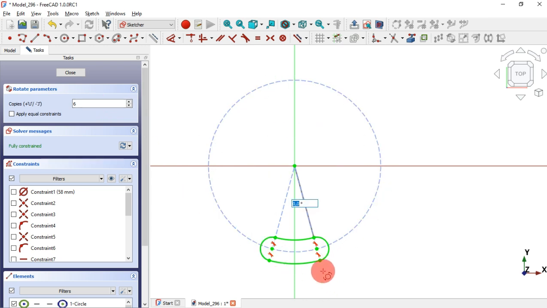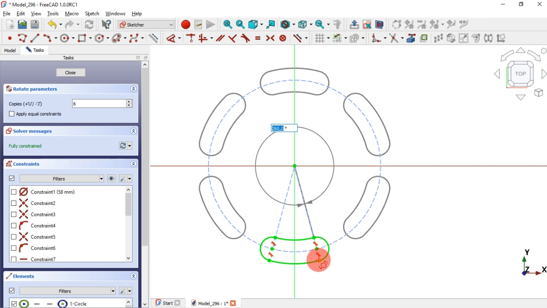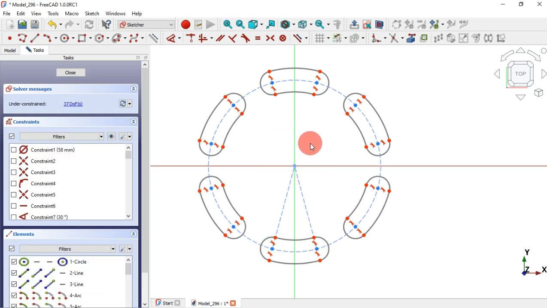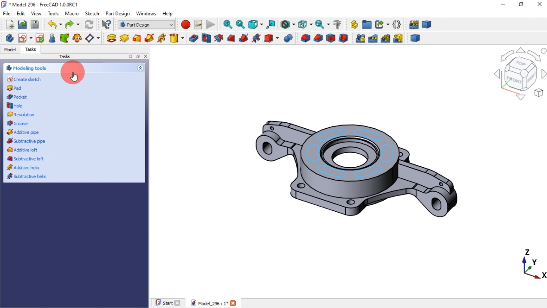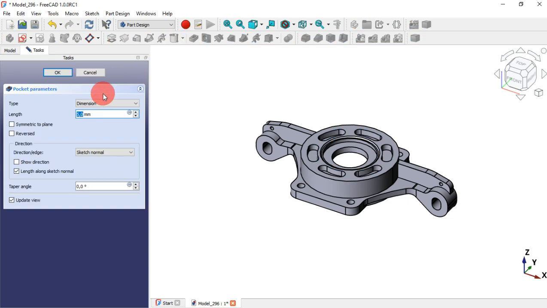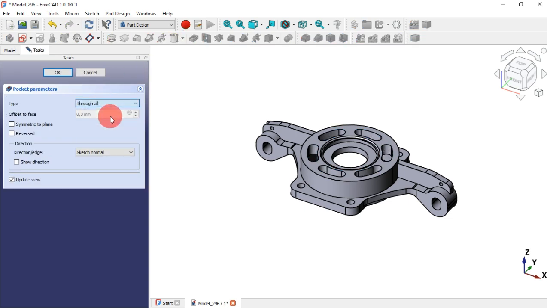Next we need to just click on this point here. As you can see, now we have all these occurrences of this geometry here, and also this problem, 37 degrees of freedom. I recommend you don't change anything on this array here, because for example, if I drag this point here, you see this happens. So Ctrl Z and just close this sketch here and create a pocket. Set through all here and okay.